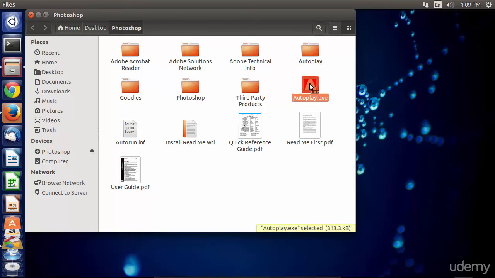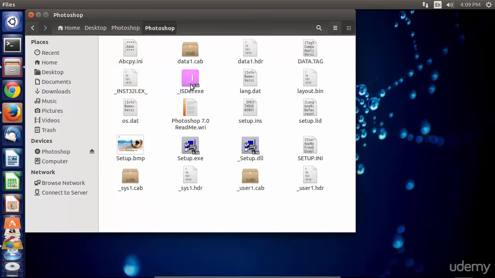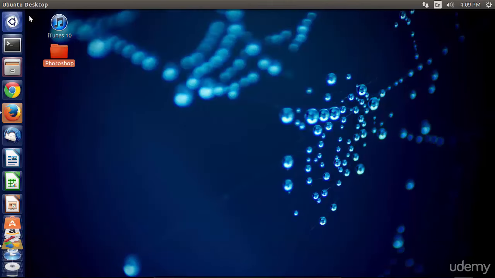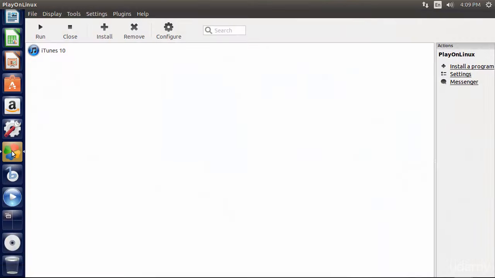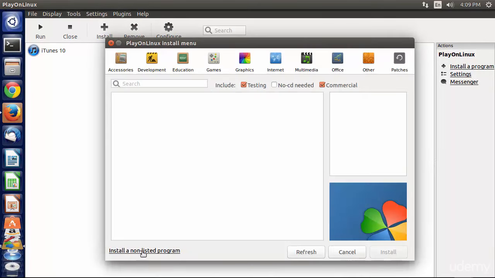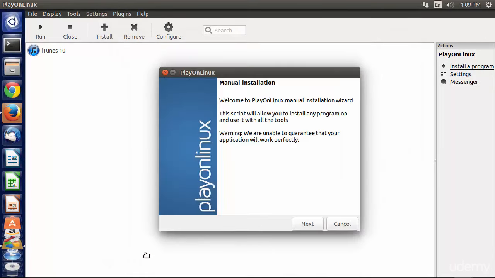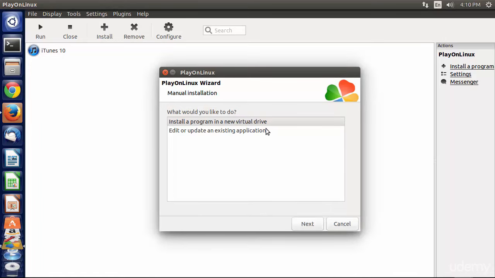Now, this disk has an autoplay.exe application. However, we're going to bypass that and go straight into the Photoshop directory and then install setup.exe. So when we move back to Play on Linux, we're going to go back to install a non-listed program. We're going to have to go through this process again.